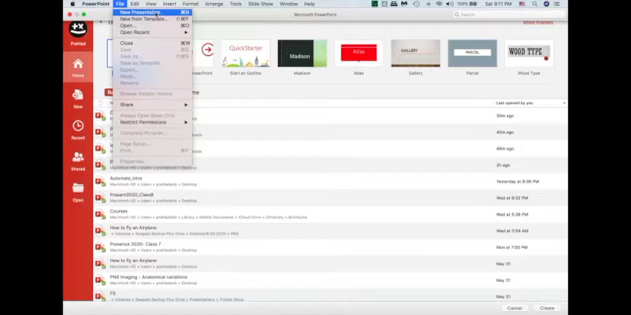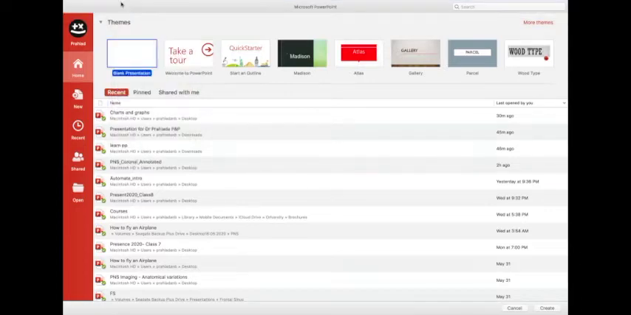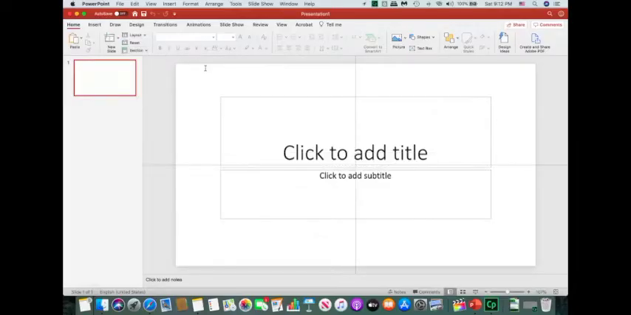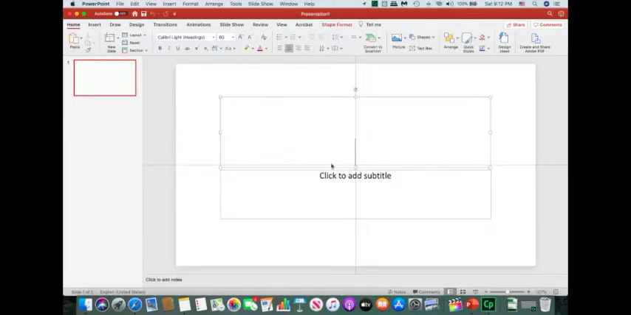If you are used to using keyboard, you can use on a Mac computer command and N button. Alternatively, you can also click on blank presentation here, the first one. I'm going to click on blank presentation. A new blank presentation with white background appears with black text color. And we have a default font, that is Calibri Light, with different sizes here.